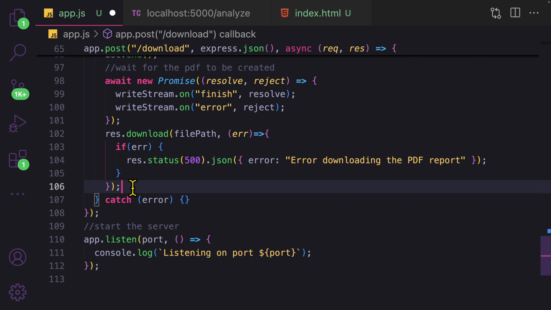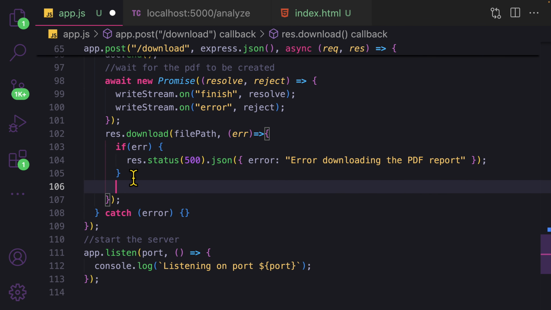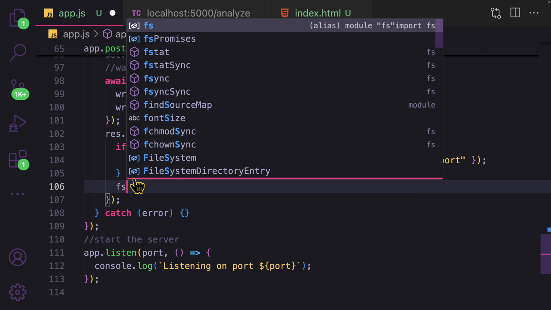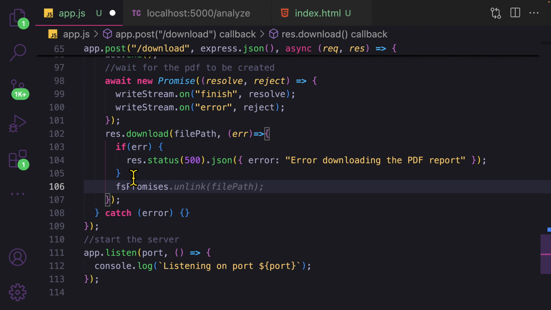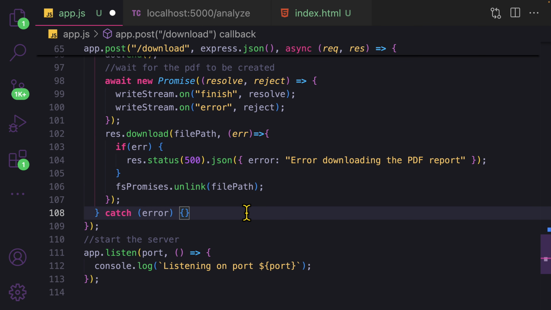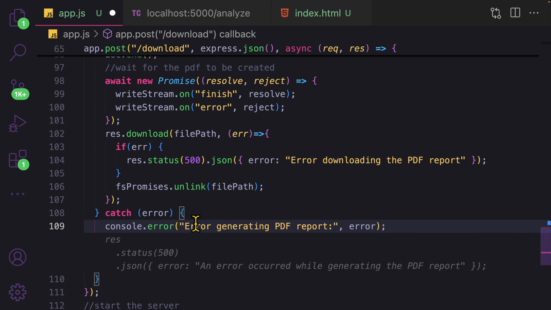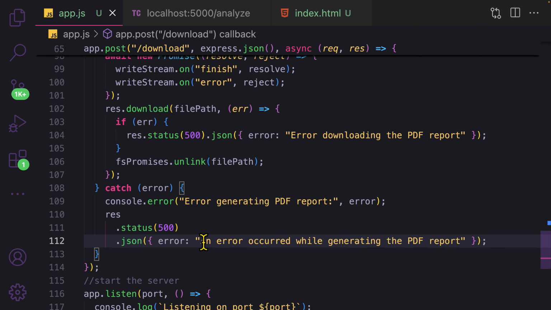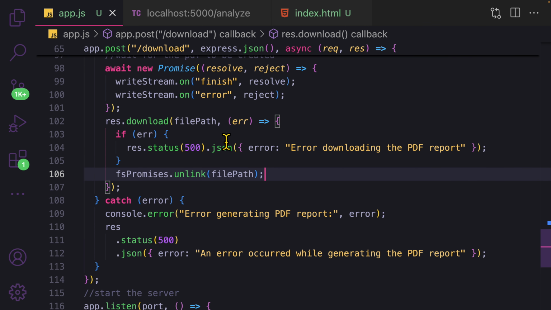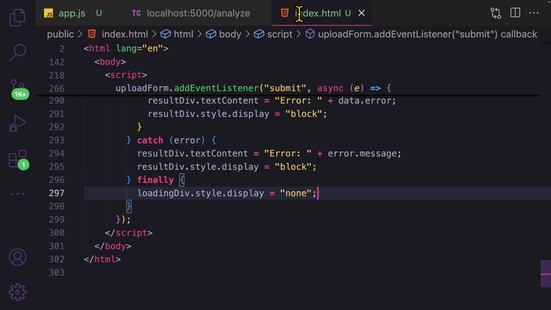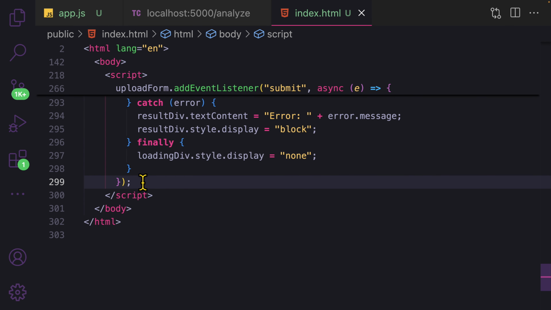And below here, we know that everything is fine. Then we're gonna use fs promises dot unlink. We're gonna remove the saved images in our computer. And that is it. And in the catch block here, we are going to just console log, or we can return something back to the user. So now the endpoint is working. What has left is the front end. So let's get into the front end to integrate the downloading.